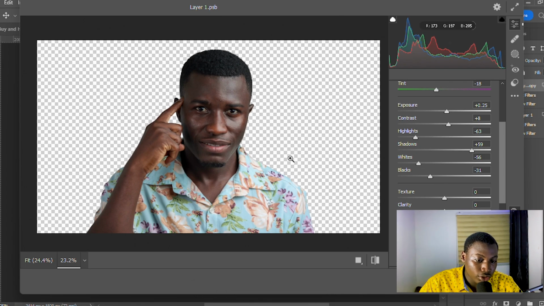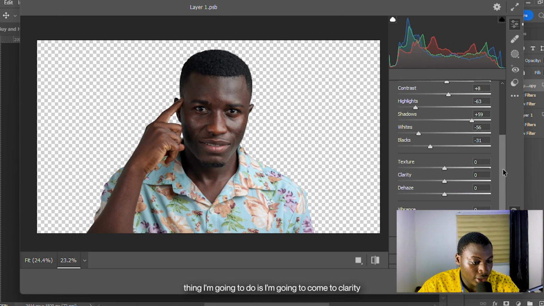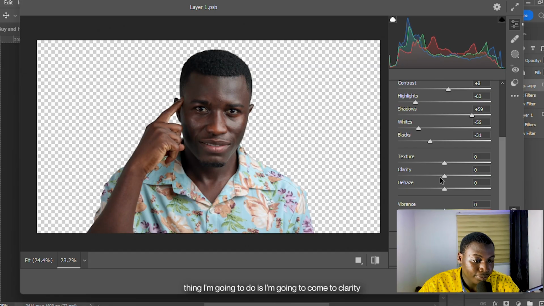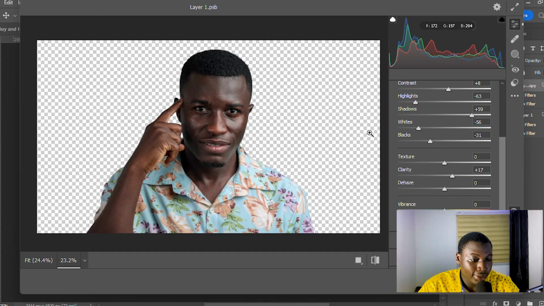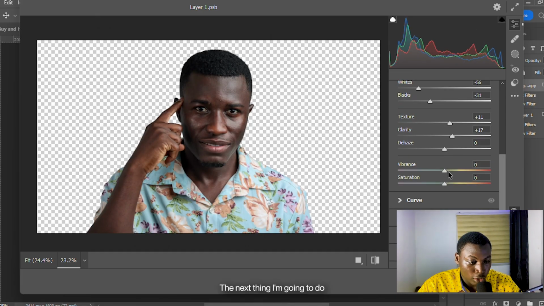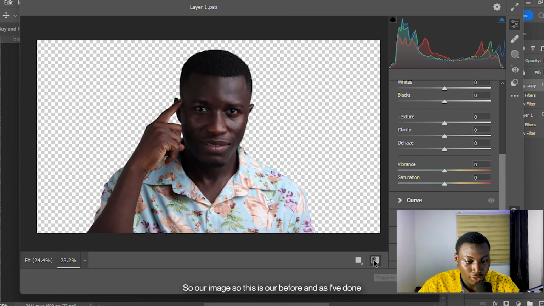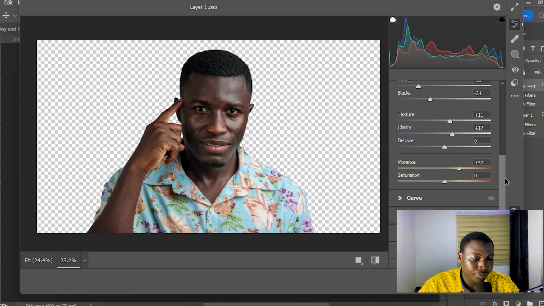So the next thing I'm going to do is I'm going to come to clarity. So clarity, that is just going to increase the clarity. I'm just going to bring more contrast into the image. So I'm just going to increase my clarity, and then I'm going to increase my texture a bit. The next thing I'm going to do is come to my vibrance, and I'm just going to add a little bit of color to our image. So this is our before and this is our after.